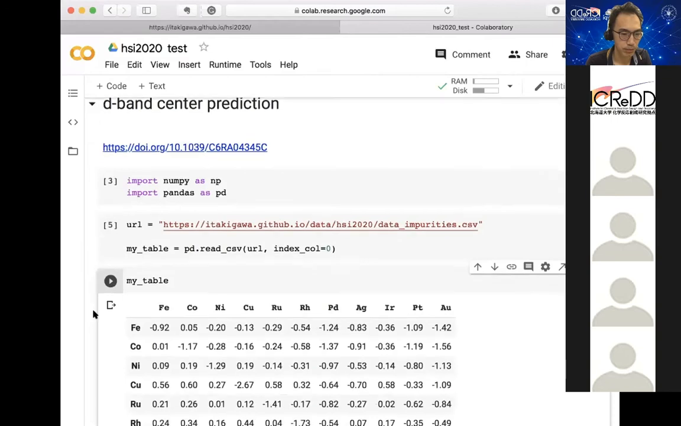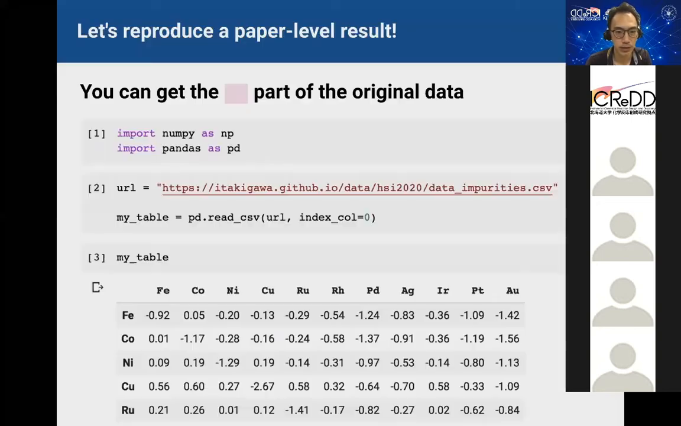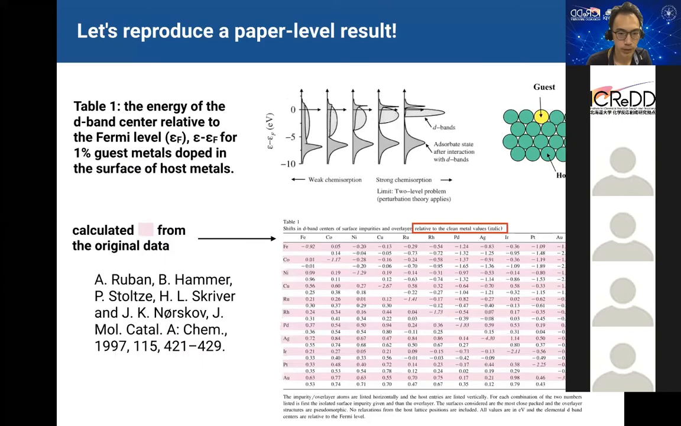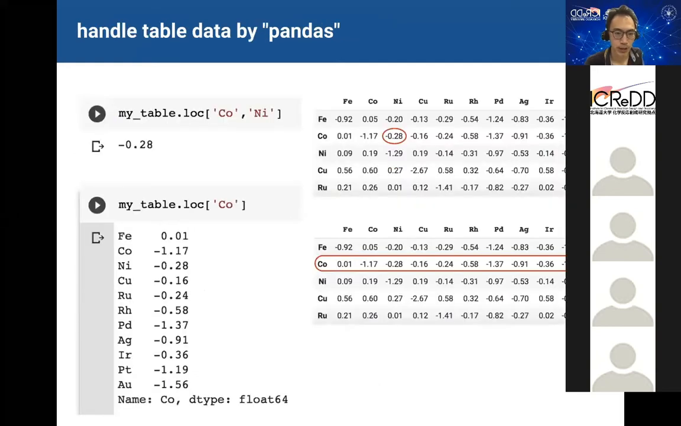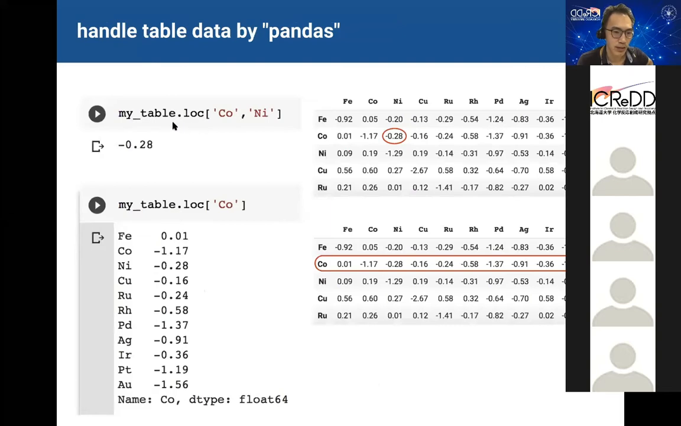Then here, you can see the table. This table is basically the nodes, the pink highlighted area of the original paper. If you load the object as this variable, I think the variable name is not good, but I put my table here. Then with the location log, you can get the value of the corresponding cells.